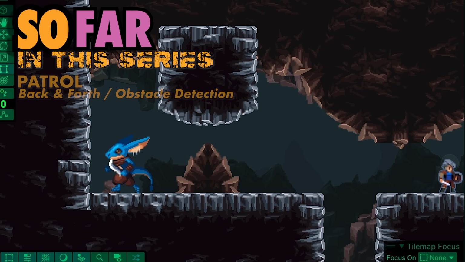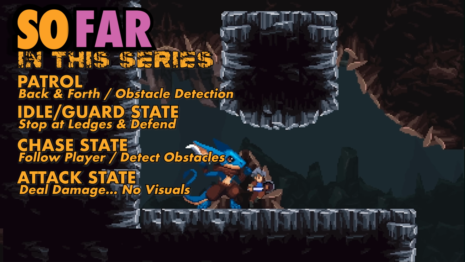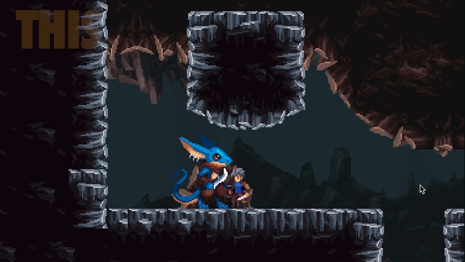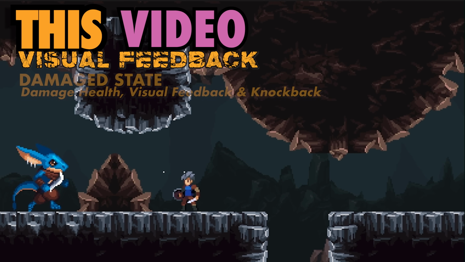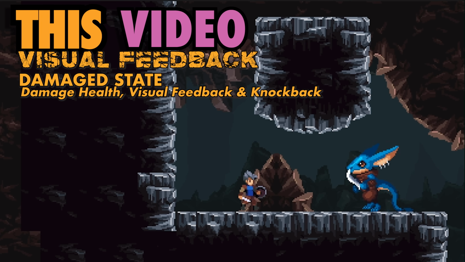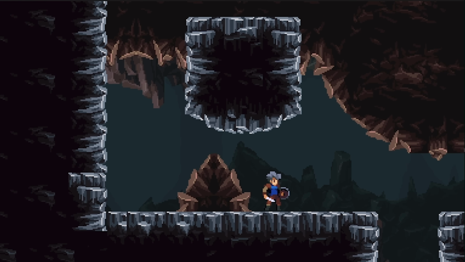So far we've managed to get our enemy patrolling, standing guard, chasing, and attacking our player. However, attacks just look a little wrong as there's no visual feedback. So in this video we are going to create a damaged state first for our enemy. We're going to make it so he can take damage, so we have an animation when he's damaged, and we're going to add a knockback effect as well. That's where we're heading in this video.